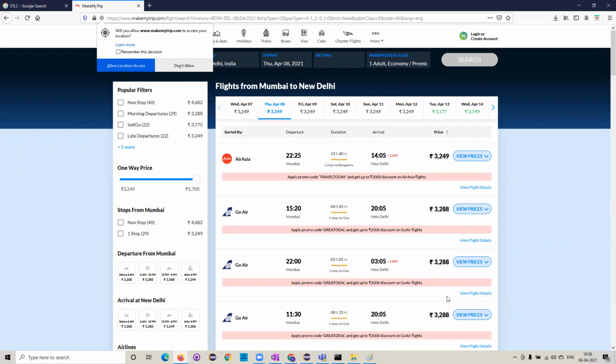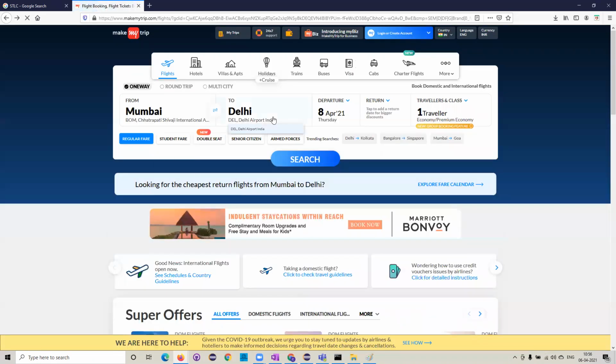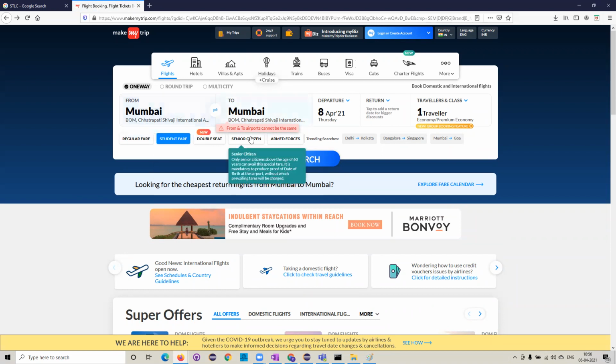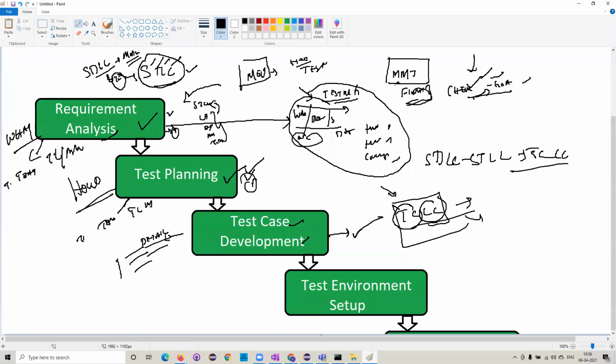Now the failure scenario: I selected Mumbai, and the destination is also Mumbai. If I select this, it should throw me the error message. And if I click the student fare, the student fare should be shown to me. So these are the different scenarios we can test on this particular application. This is how the different scenarios can be recorded and then tested. That is what the test case development phase talks about.